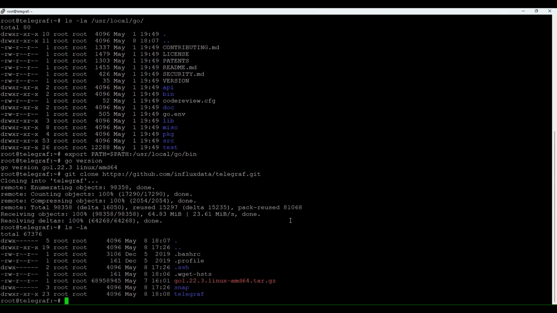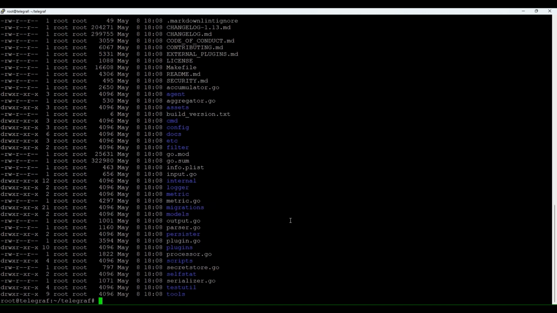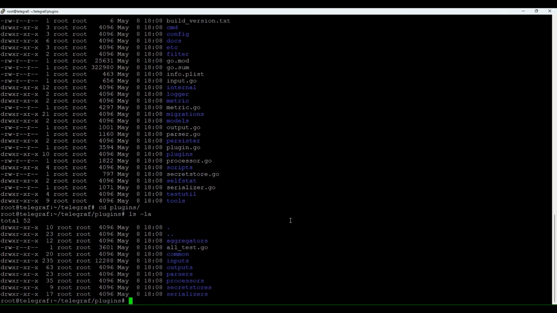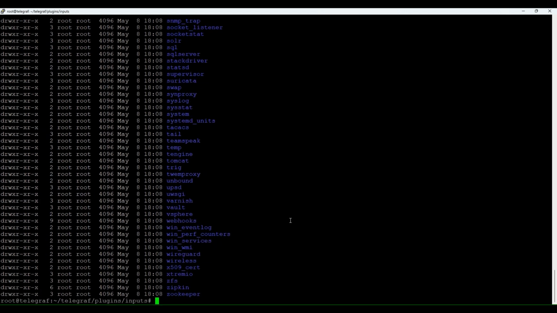Let's check if it's loaded. So we see the Telegraf folder. Let's go inside. Here we see a lot of files. So what we'll do now is remove some plugins which we do not need. So let's start from inputs. As you see, we have plenty of them. So for our test, we'll use input, let's say system. So let's remove all the others.